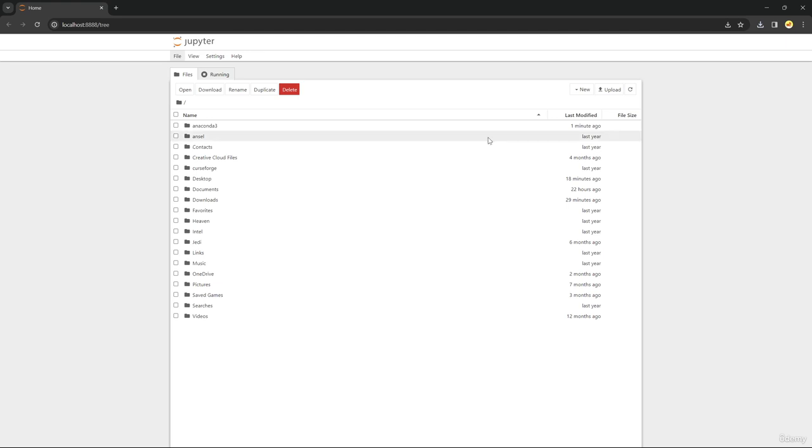Something to note here is that if we look at the URL of this web page, we'll see that it's not actually accessing the internet, and that it is in fact running off of our local host at port 8888. And all the folders listed here are actually folders that we have on our computer.